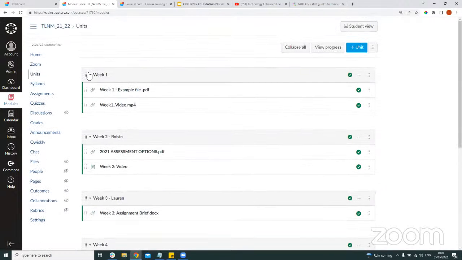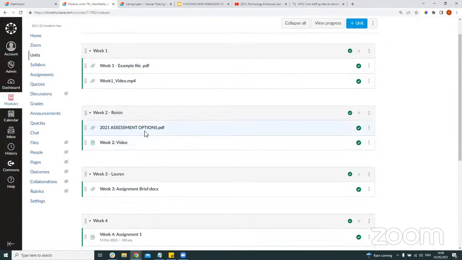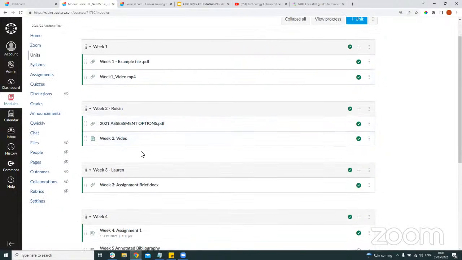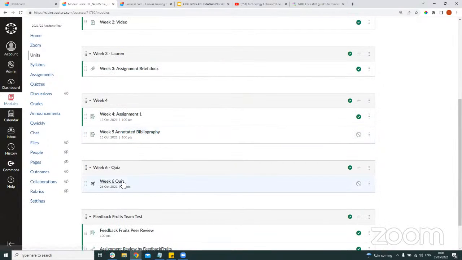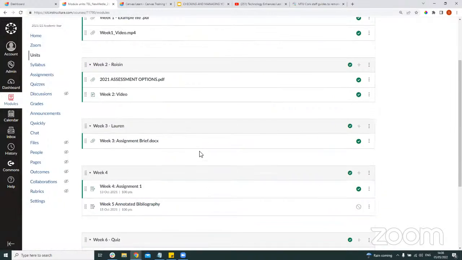So basically you have your units here, which is like your containing folder, and then you can pop in some pages, assignments, a whole variety of different things, files, whatever it is that you need within that unit. You can see here we have our week 1, we have an example file and a video. Week 2, we've assessment options and a video. Week 3, we've an assignment brief. It just depends on what way you need to set up. Week 6, then there's a quiz in there.